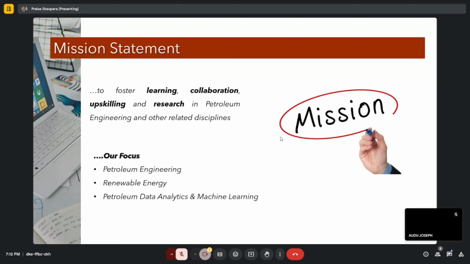If you check recent requirements around petroleum engineering certification and qualifications, you will see that petroleum data analytics and machine learning have been added. That's to show that the industry is already appreciating and benefiting from the relevance of data analytics and machine learning. So our focus equally captures that as well.